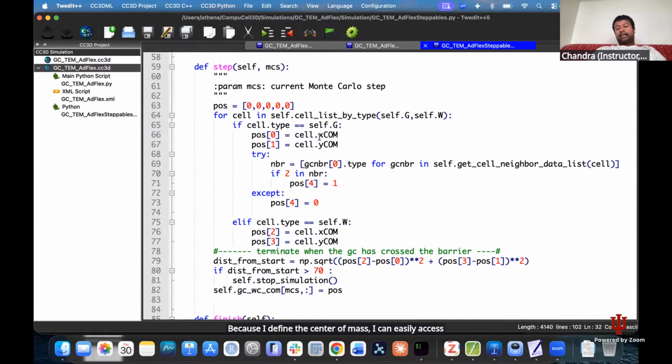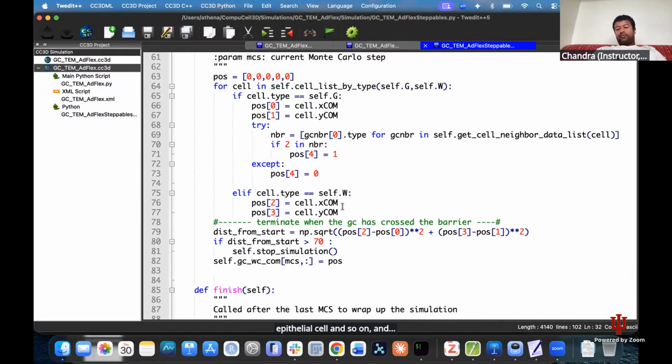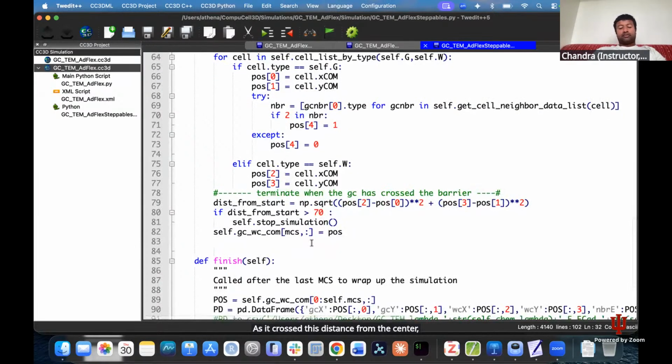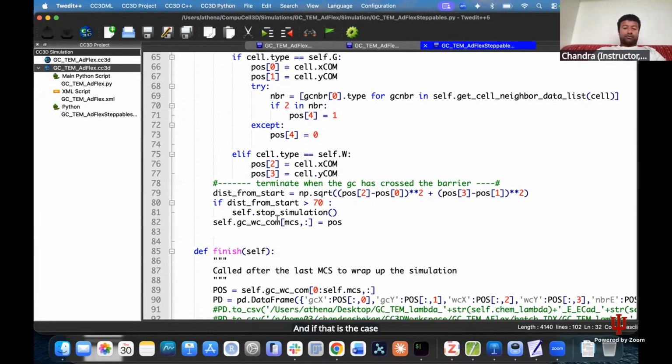I can easily access the X coordinate and the Y coordinate of the cell, and I can ask if it's in contact with any neighbor which is an epithelial cell, and so on. And I ask, has it crossed this distance from the center, which in this case I set as 70? And if that is the case, say, stop the simulation, because why waste time?